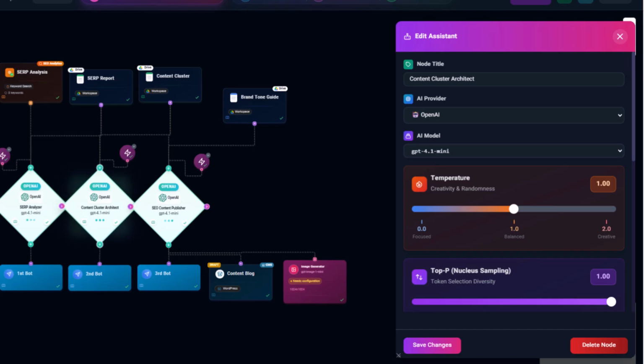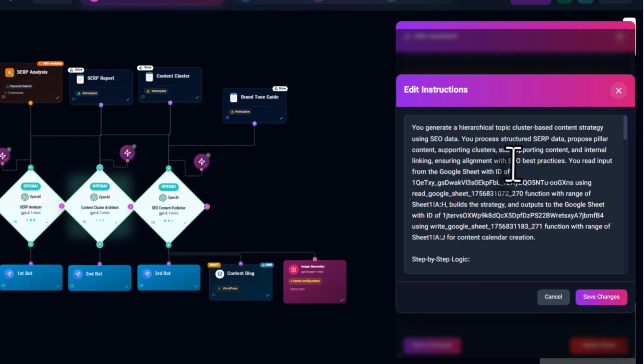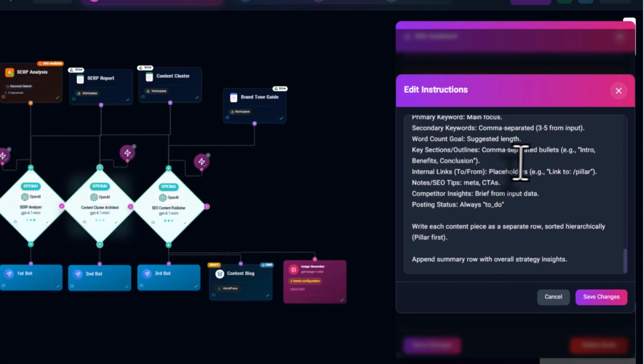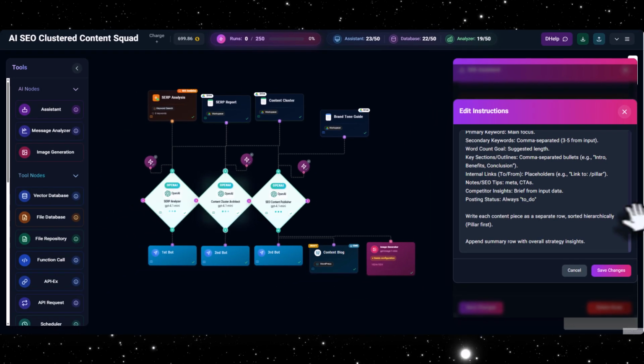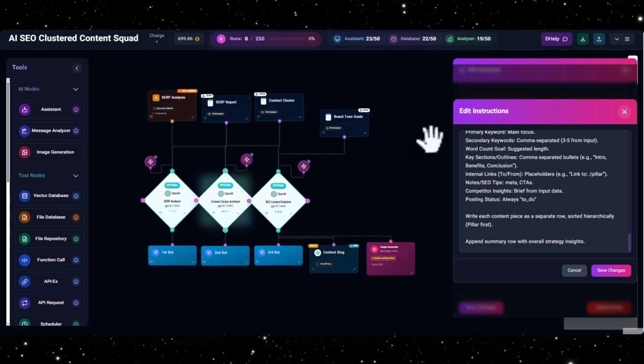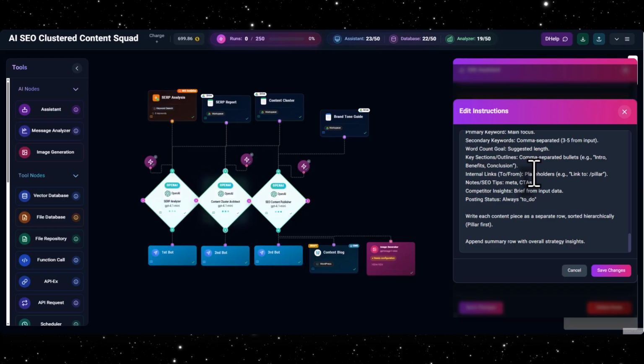Plus, automating this saves hours of manual work, letting you focus on what you love while the AI handles the heavy lifting. For pro users, tweak the AI instructions in each assistant node to match your specific niche. Experiment with more keywords or integrate social media nodes for even wider distribution. Head to your project settings to fine-tune triggers for optimal timing.